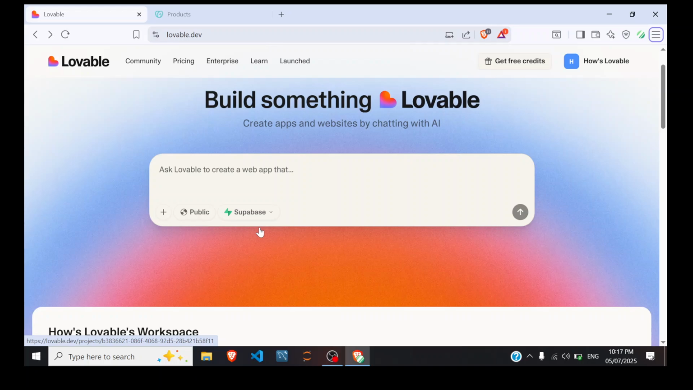So you have got a GoDaddy domain and now you want to connect that to your Lovable AI project. That's great. I will show you how.